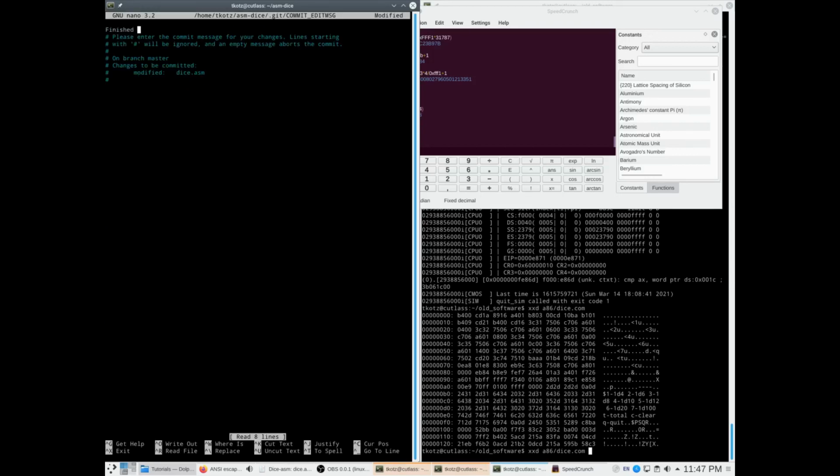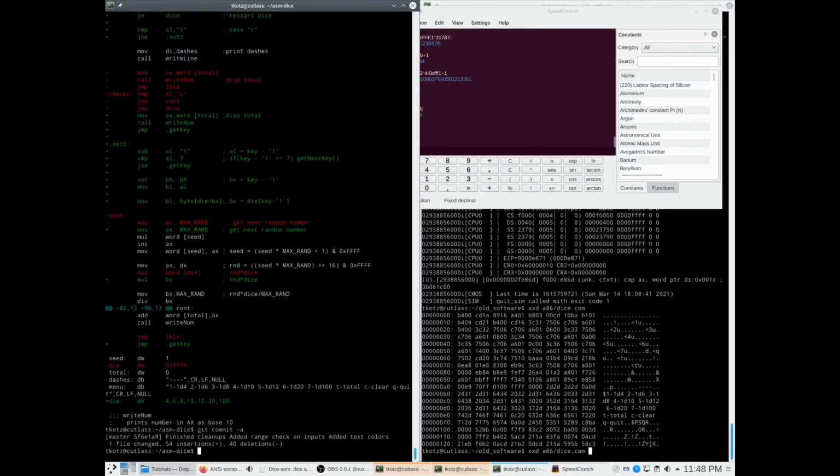Finished. Cleanups. Let's make this multiple lines. Added range check on inputs. Added text colors. So that's the end of that.